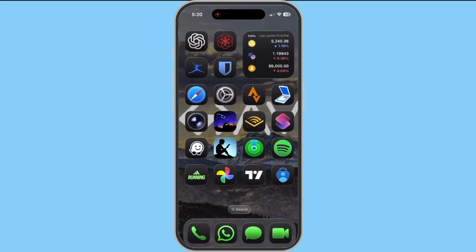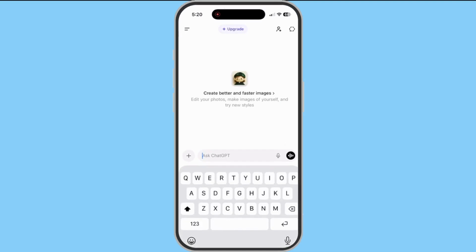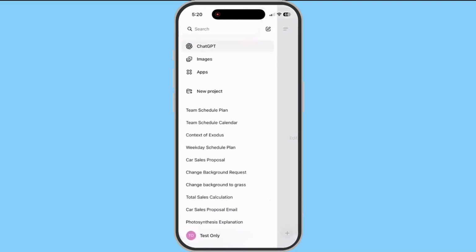Start by opening the ChatGPT app on your iPhone. Once you're on the main screen, look to the top left corner and tap the menu icon. It's the button with two horizontal lines. This opens your sidebar, where you can see your recent conversations and responses. From this list, choose the conversation that contains the response you want to hear. Just tap the chat to open it.